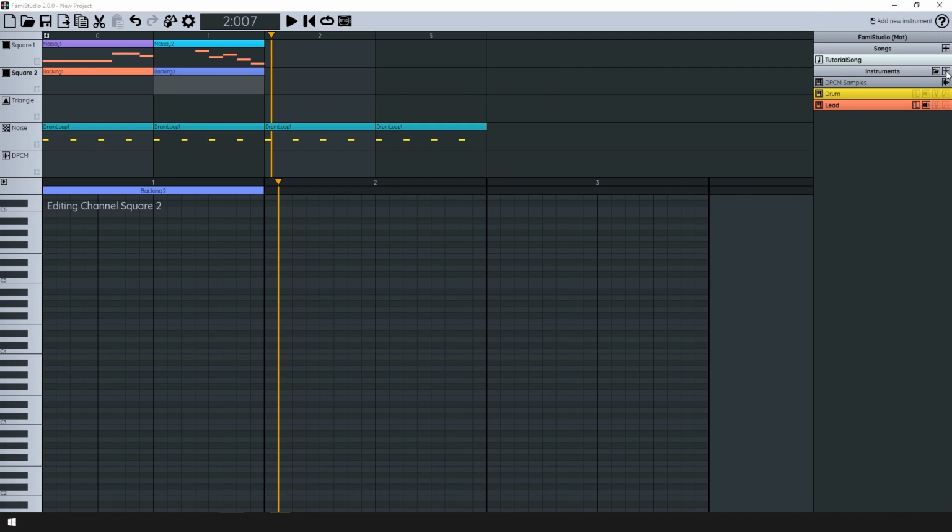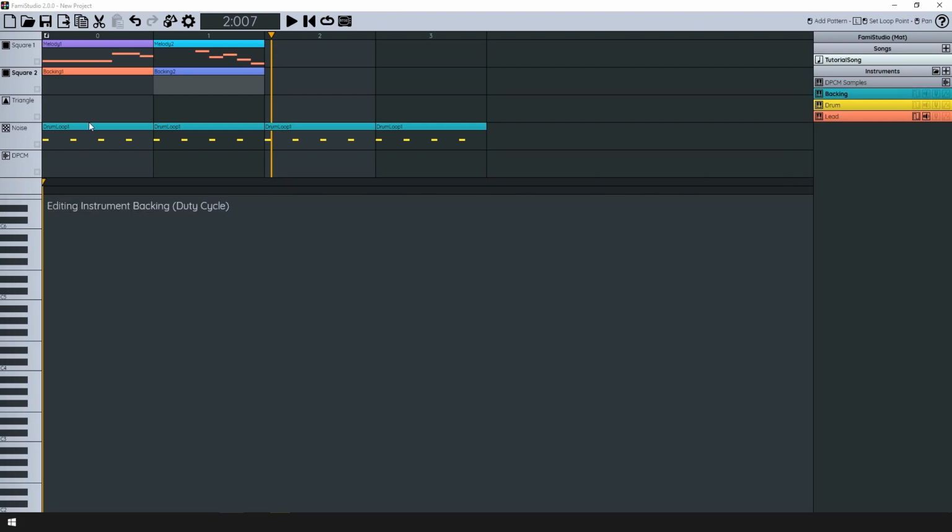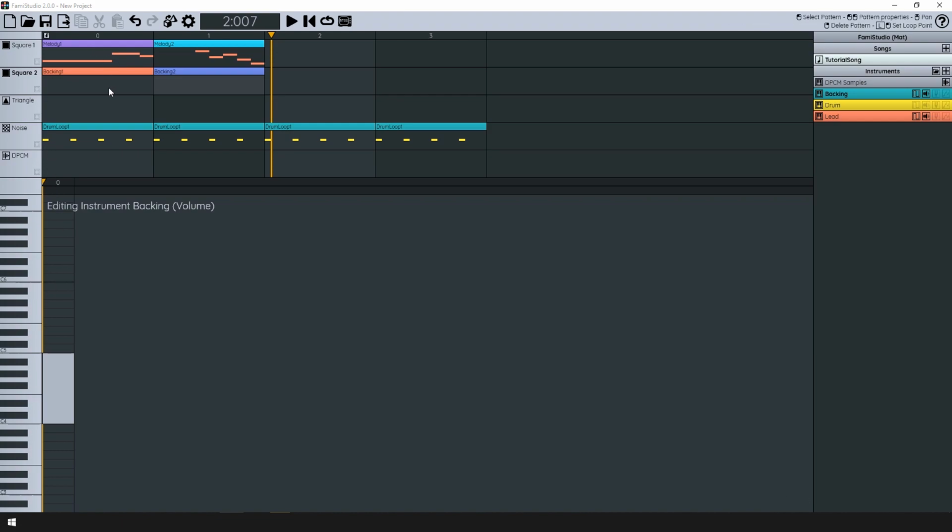We're also going to create a new instrument, and call it backing. For this one, we're going to use the duty cycle 1, which sounds slightly more nasal than the value 2 we used before. For the volume, we're just going to do the same thing. We're just going to create a 1-length envelope, and we're going to set it to, let's say, 7, which is a little bit less loud than our main melody.